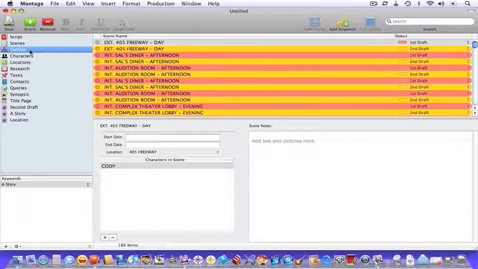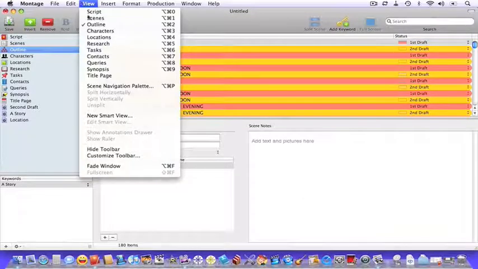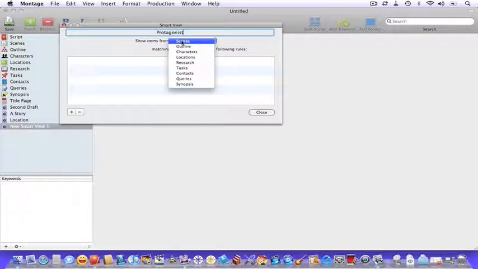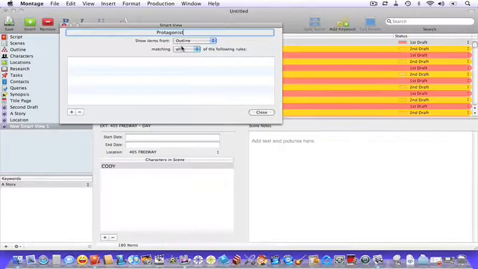You can also mark your A story using Smart Views by filtering on your protagonist's name. Let's add a Smart View and give it a name. Let's call it Protagonist. Now we just want a list of scenes, so that will come from Outline View. Now click the plus button.